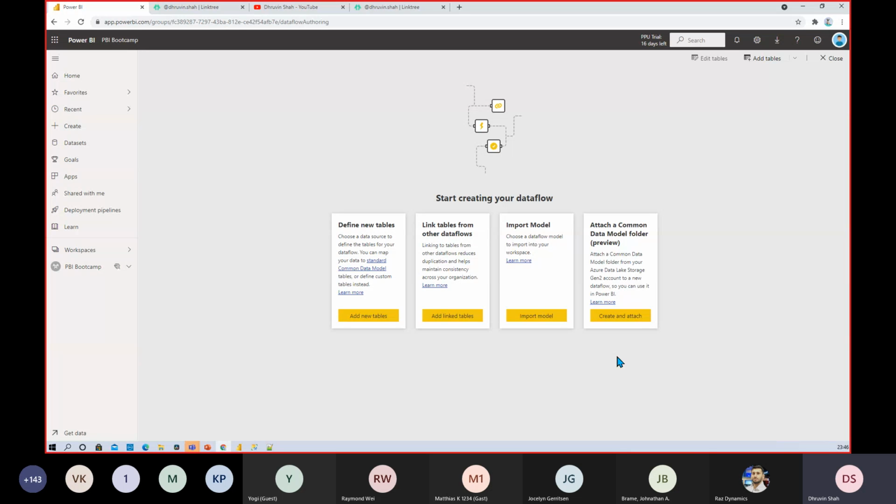For that you need an Azure Data Lake Storage account, and you can connect that data source here with your data flow. This is something we are not going to cover in this demo because it specifically requires a proper Azure subscription. But for better understanding, we will cover the first three concepts in a much clearer manner.